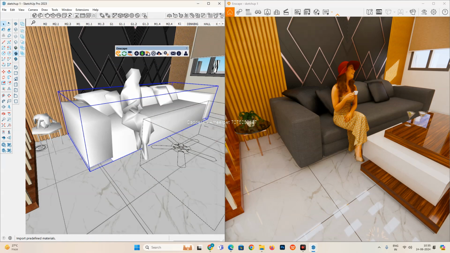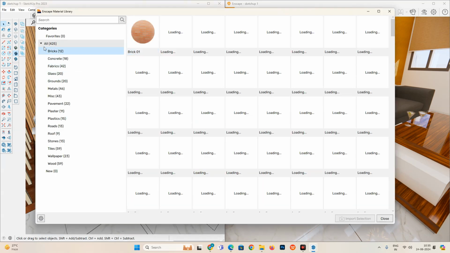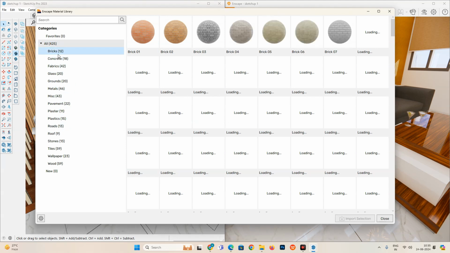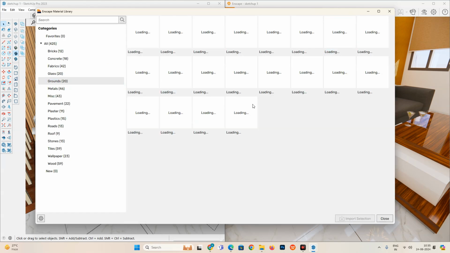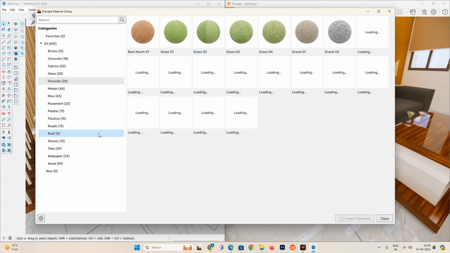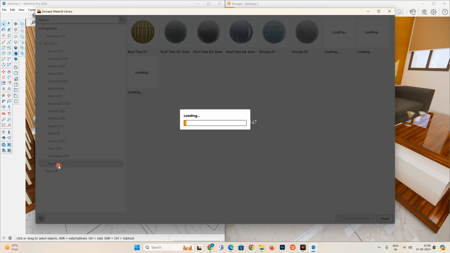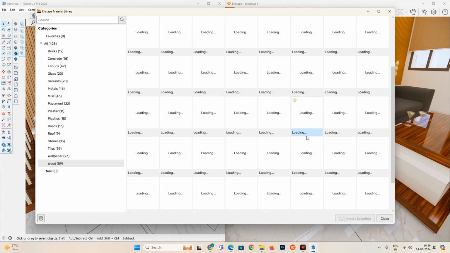And the next button is the Enscape material library. This library is not available in the older versions of Enscape. In the latest versions, like Enscape 2.9 or 3.0 onwards, they have added this Enscape material library option. Once you click this, see, almost all the materials are available here, in categories like bricks, concrete, fabric, grounds like soil and grass, the roof related, and wood related. See here, they have given practically every material.